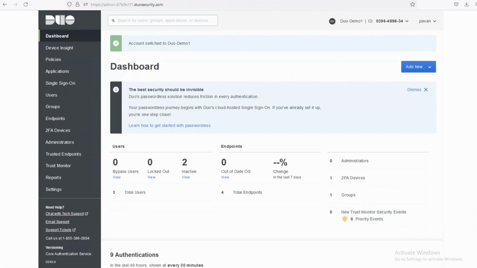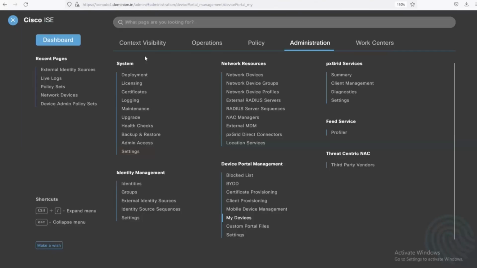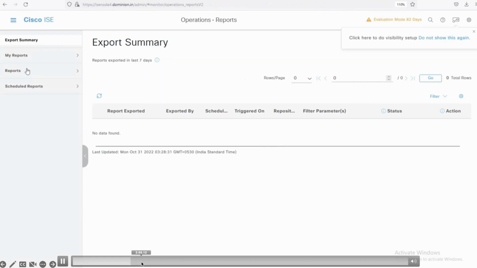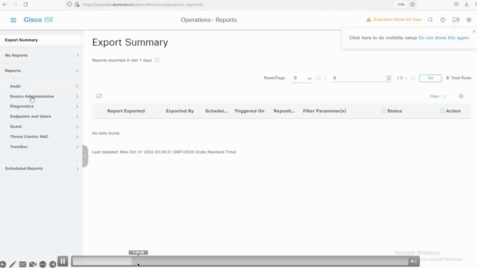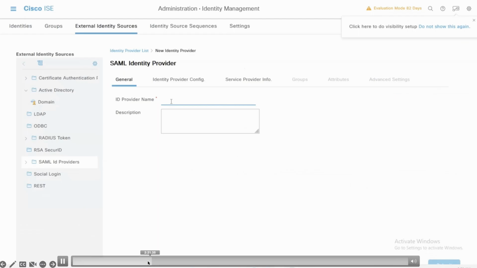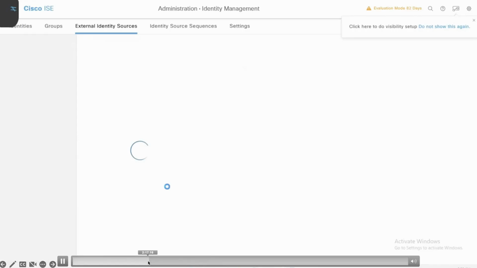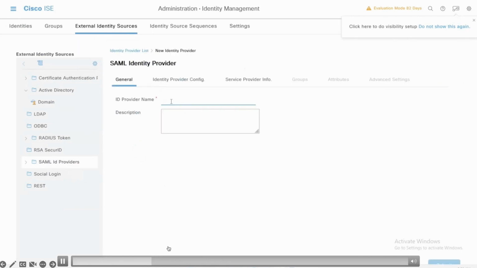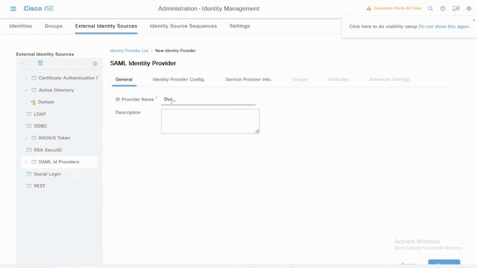Now that we have already configured single sign-on, let's go ahead and configure. All right. I'm going to skip the report section. I just wanted to show that the login was successful from the Duo Authentication Proxy. Now, I wanted to show you the SAML part of it. If the same My Device portal has to be secured with SAML, I'm going to create another SAML IDP called Duo SAML MyDevices portal, something like that.